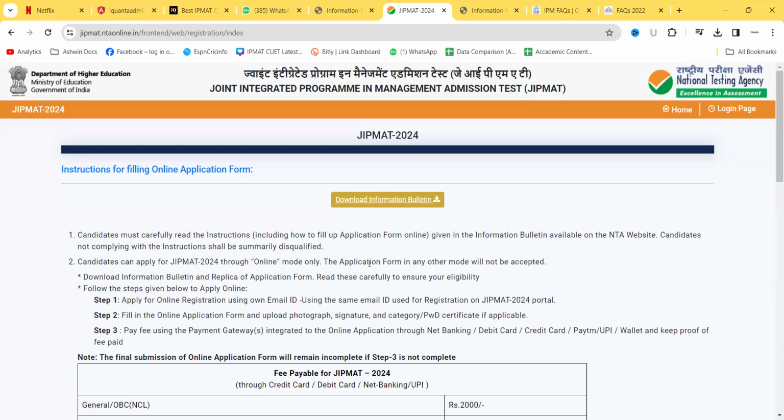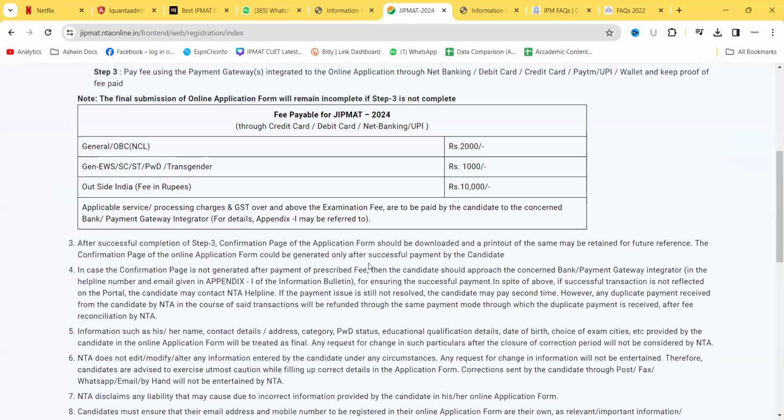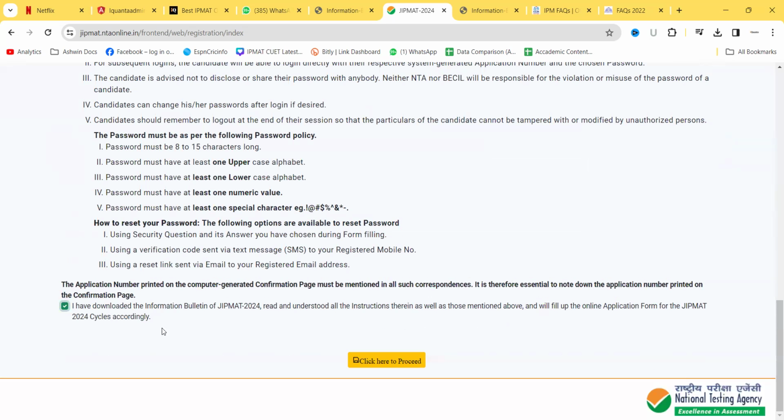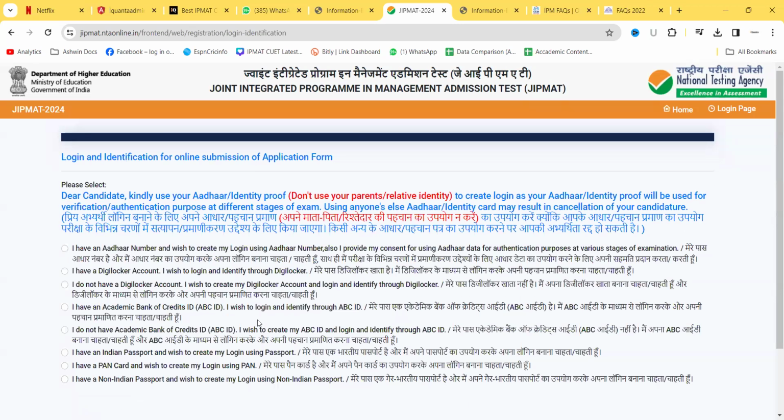So once I have clicked on new candidate registration from that page, I'll simply scroll down, and I have downloaded the information bulletin. Read it carefully. Okay, understood all the instructions. Click on proceed. Once you click on proceed, NTA this year is very strict about your identity number. So I am telling each and every student, those who have not linked their Aadhaar card with their mobile number, go to the nearest digital center, somebody who prepares Aadhaar cards and all that. Go to them, and if your OTP is not coming on your mobile number, please get your Aadhaar card linked to your mobile number. Otherwise you'll be facing a lot of problems.